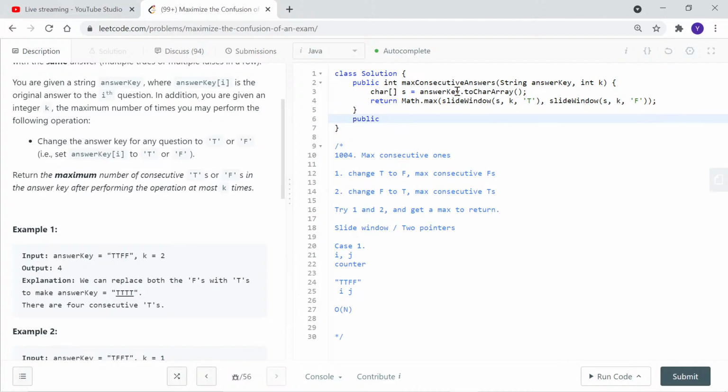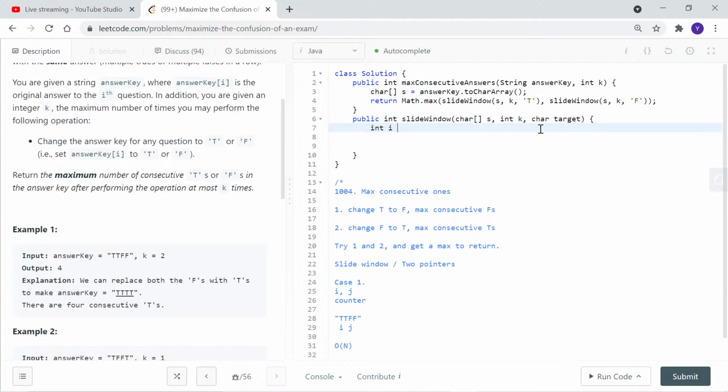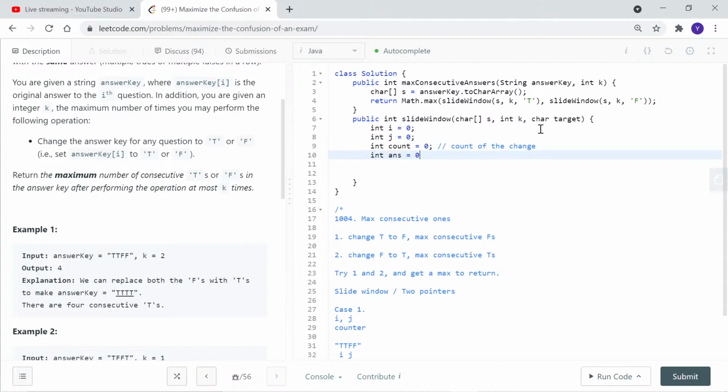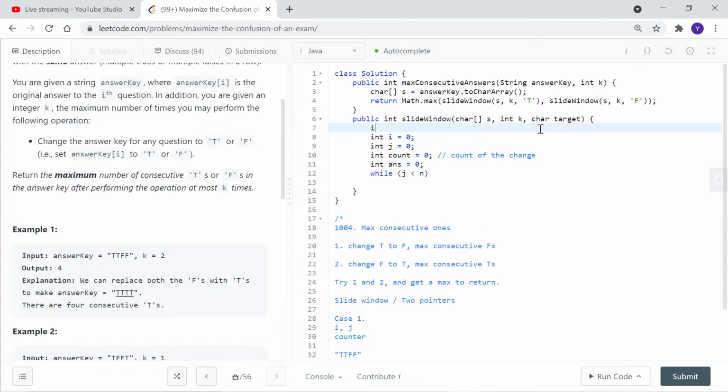Okay, so let's do the sliding window method. Here we need to have i, j, the count, which is the count of the k operations, the changes, and also the answer. Then while j is smaller than n. Oh, actually we don't have n here, so we can get n.